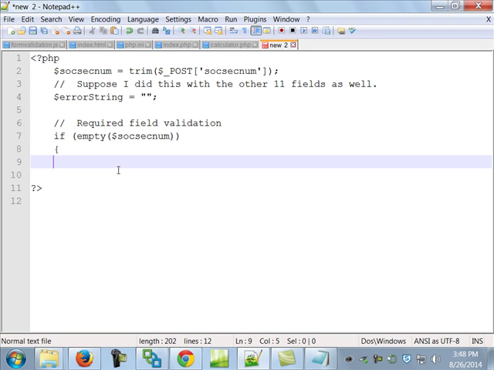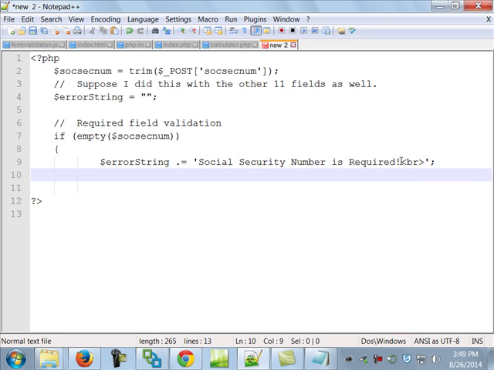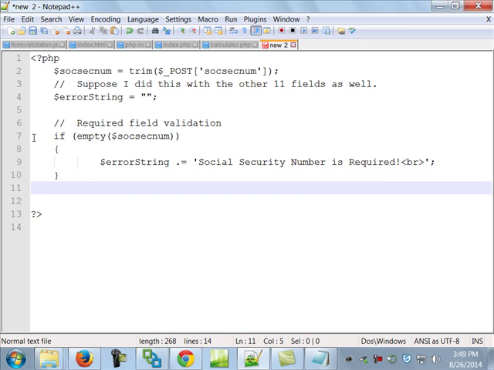So if we left this blank, we could say $error string dot equals, and if you don't know what it means, don't worry about it, social security number is required. So what have we done right there? We're creating a string, and we're going to put in there social security number is required. And just for good measure, we'll put a line break in there afterwards because there may be other errors. All right? Then when we get done, we'll do a similar type of thing.